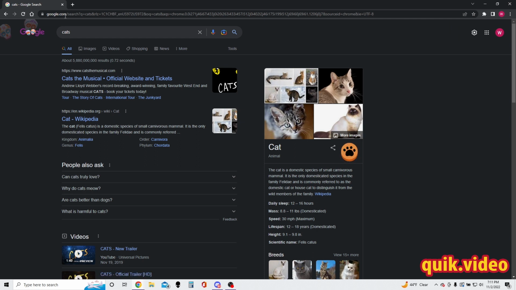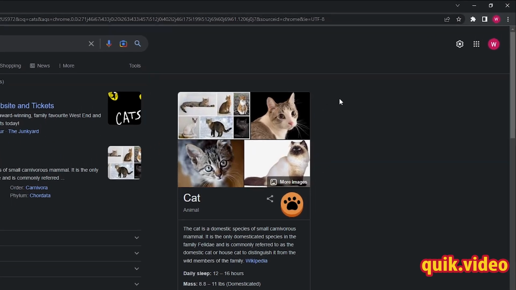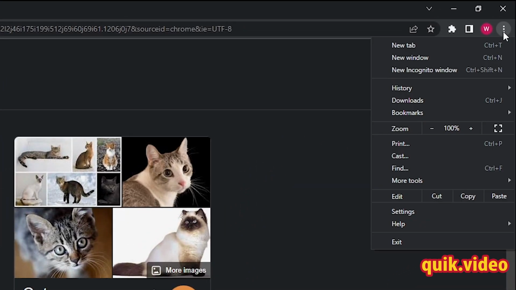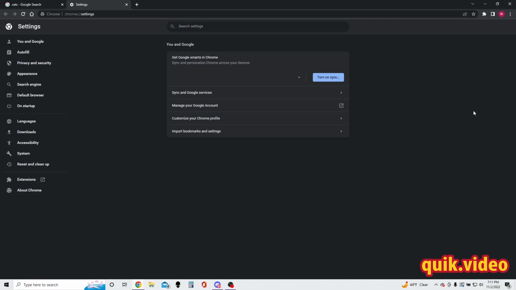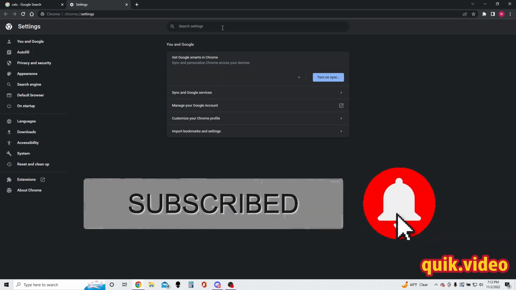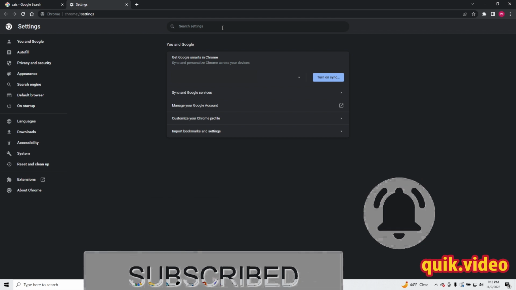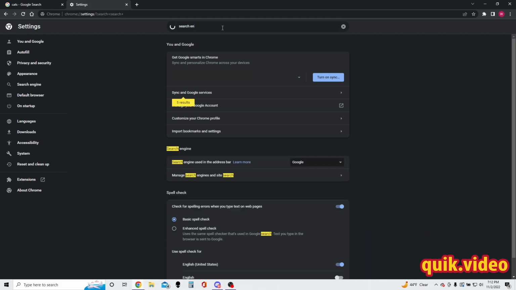Let's say I want to use Bing. To do that, go up to the top right and hit the three dots. Go down to settings, and then make your way over to search engine on the left side. If you don't see search engine over here, or maybe you're watching this video a little bit in the future and Chrome settings have changed a little bit, what you can also do is go up to search settings and just type in search engine up here, and you'll also be able to find it, which I'll go ahead and show you.